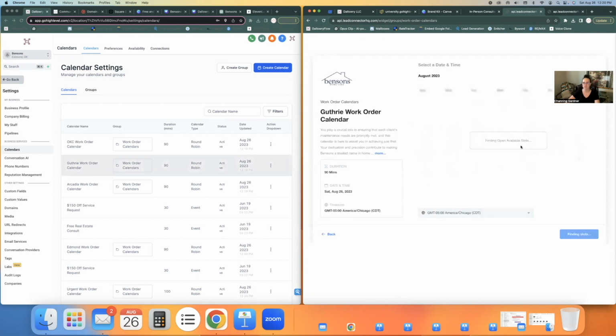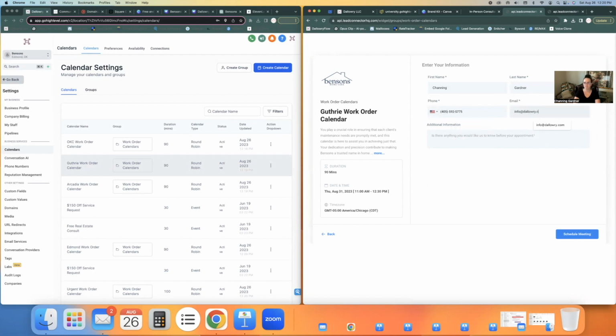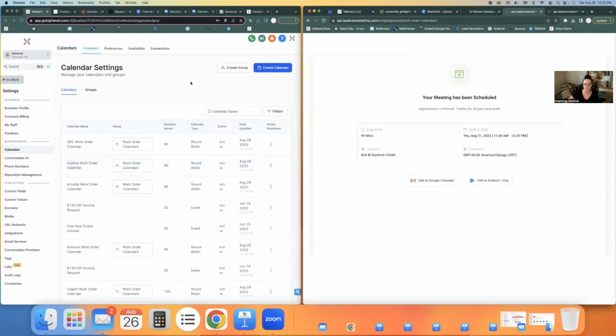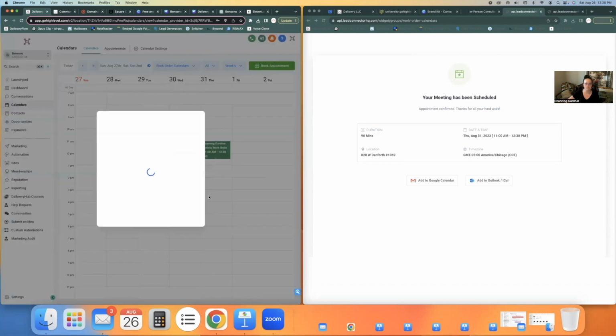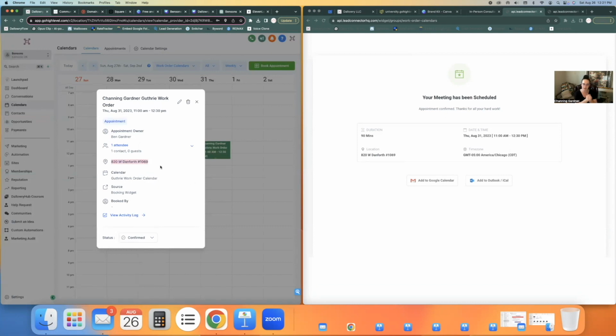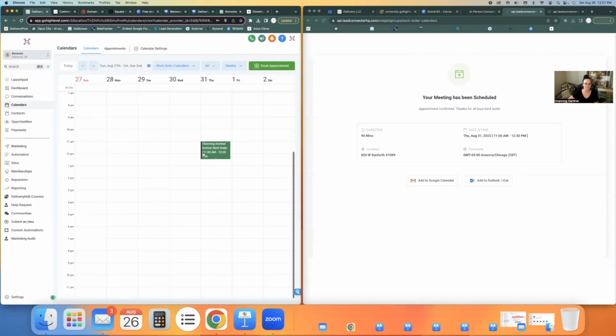All right, and now let's try again. Let's do Guthrie this time. Let's see if that does the trick. Thursday, August 31st. So we're going to go to work order calendars. Guthrie. And there, now it has the address. That is how you can have the client's address automatically added into the calendars as you input them.